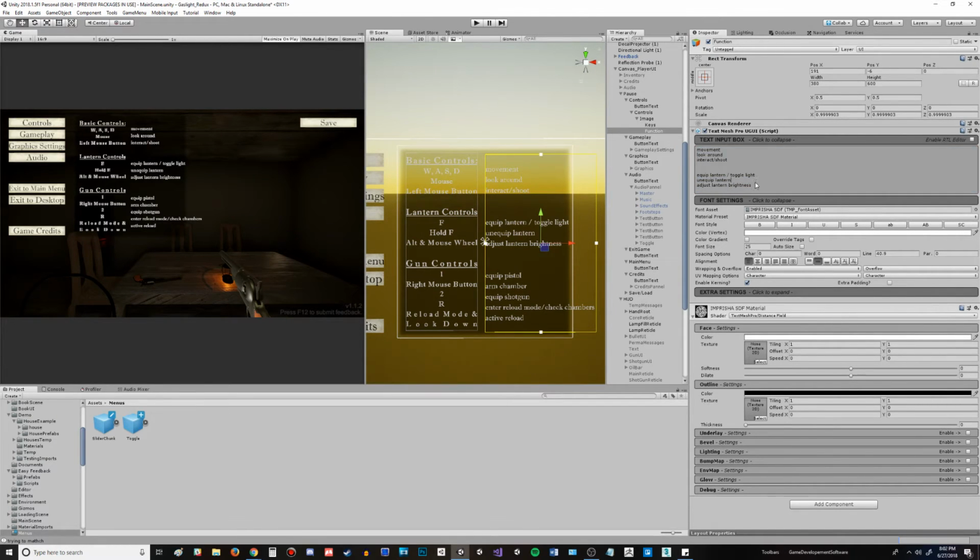I'm gonna just go ahead and not say that you can check chambers with R. That'll probably be obvious to everyone when they first do it, or at least they'll eventually figure it out.